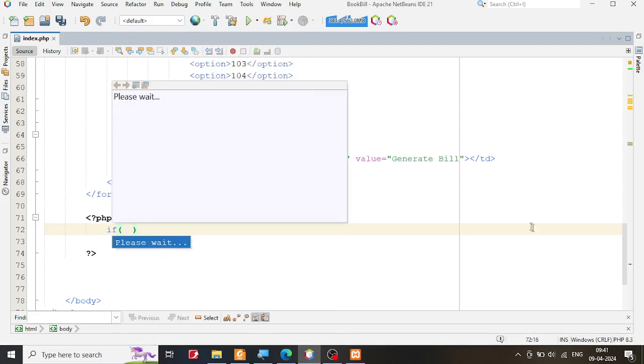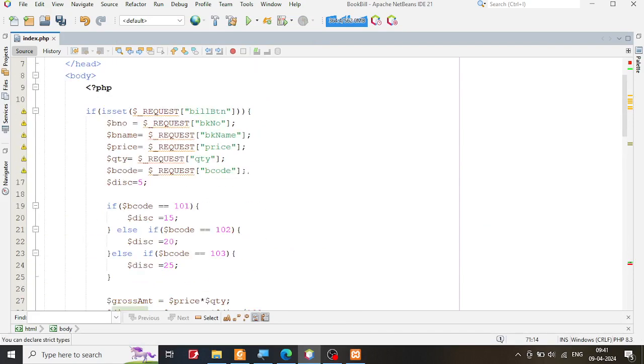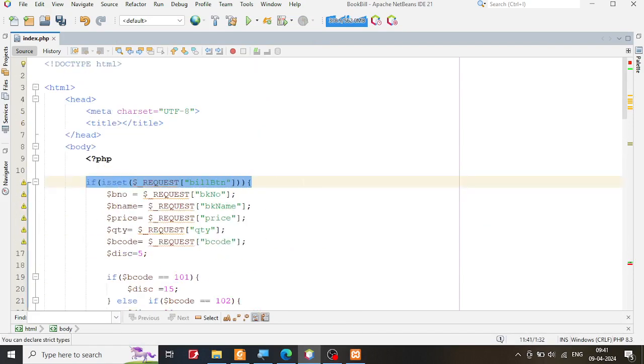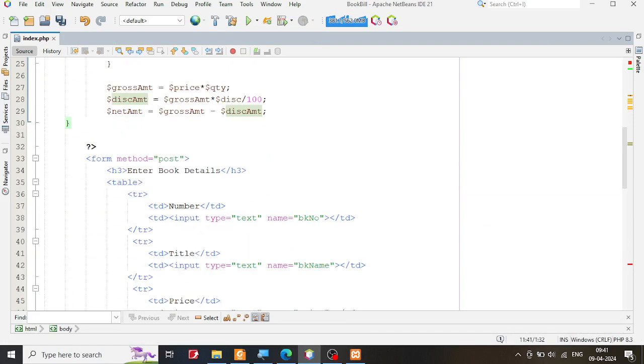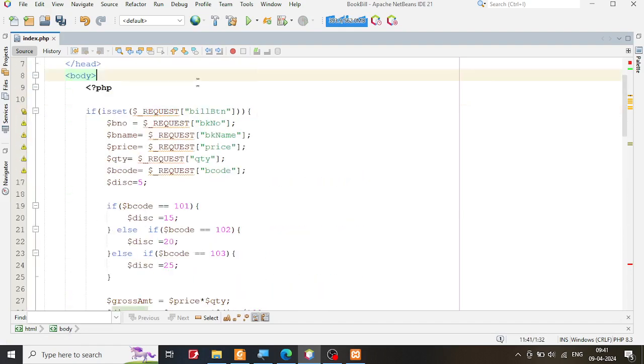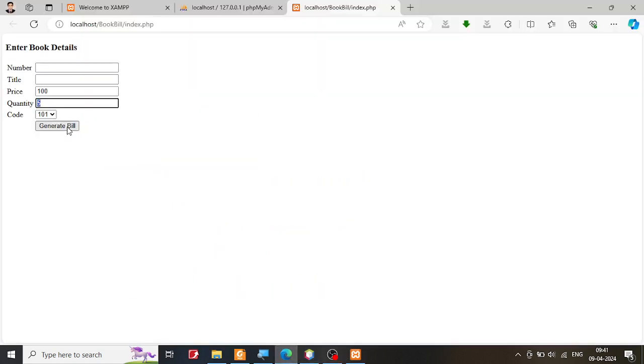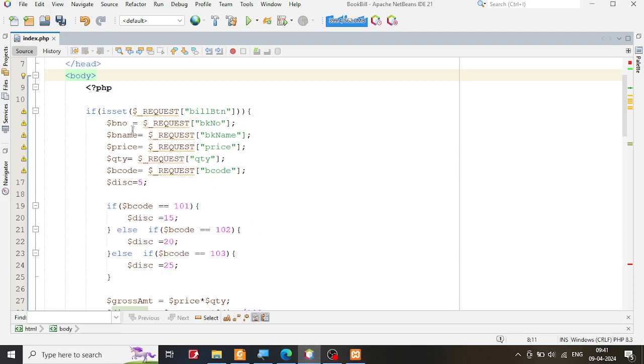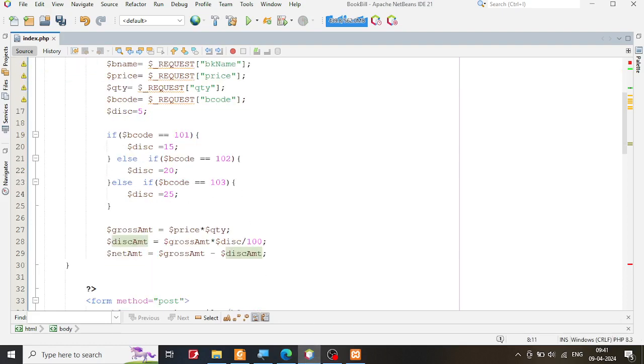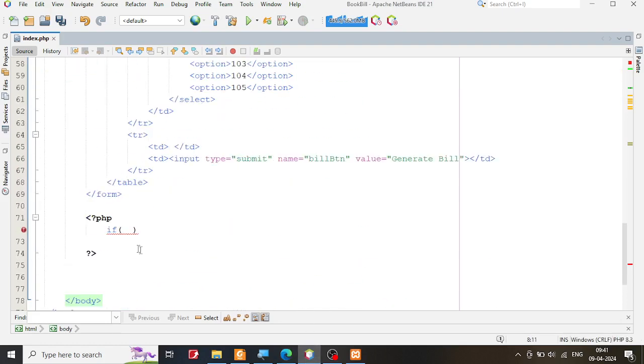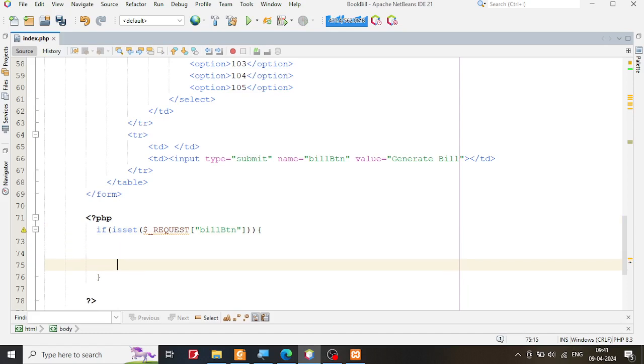Now, if you are not good at typing, you can just copy this. If the set button is clicked, you calculate. If this button is clicked, you calculate the net bill and all those things and then show the output. So that is what I'm going to do. If this button is clicked, you are supposed to show the table.